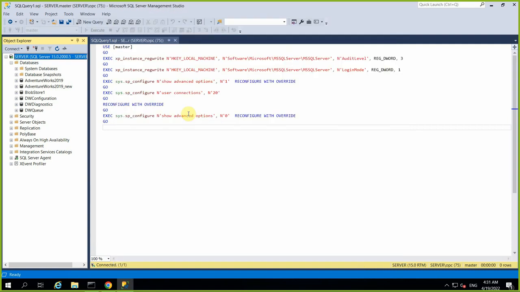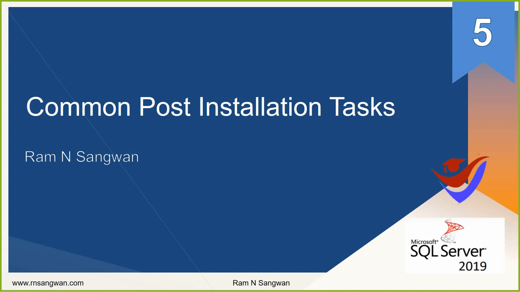So this is the general overview, the demonstration of where you have to make changes. You have to explore these features after I finish this. Session 5, common post installation tasks.